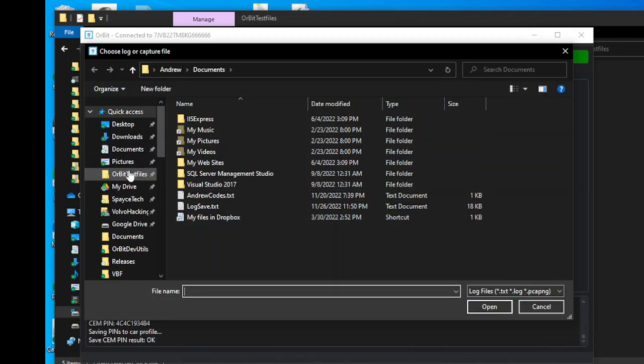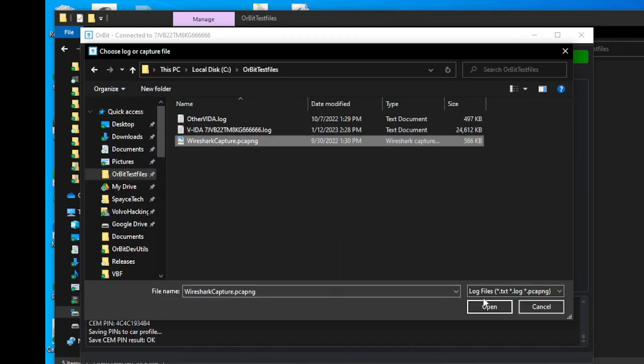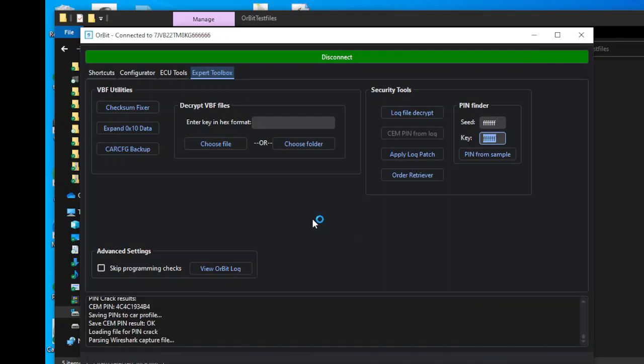So if I used a Wireshark capture here, which I have an example, I'll open that, and OrBIt will attempt to crack the pins, and you can see the detector, there's VGM in there, and it cracked the CEM and the VGM pin. That's for a car that's not connected. We don't know what car it is with a Wireshark capture anyway, so you'll just get the results here.